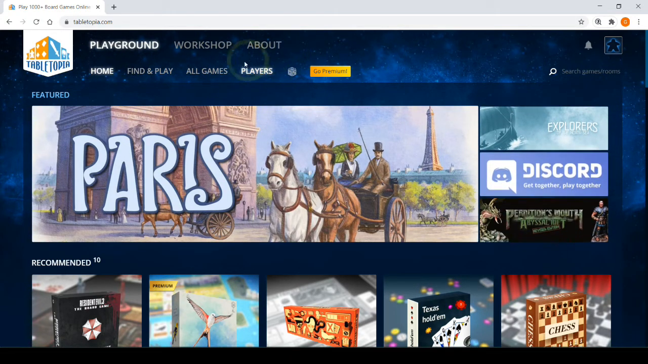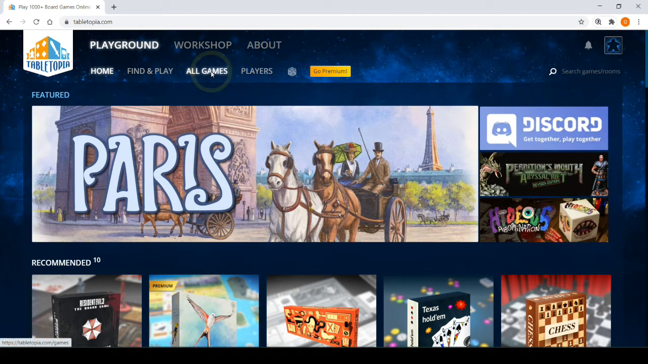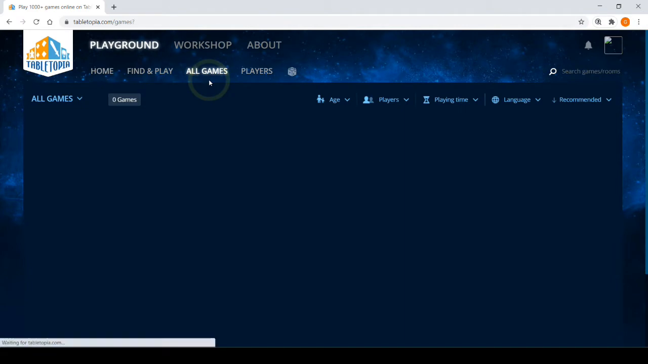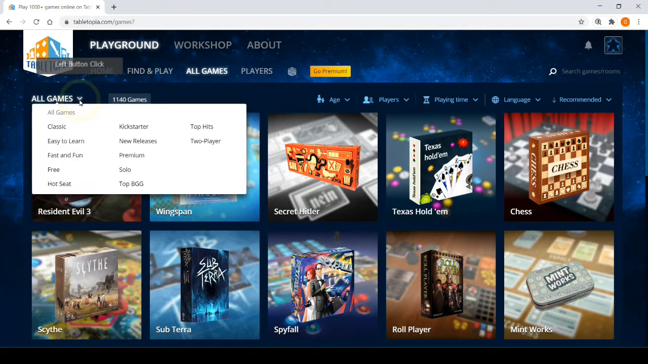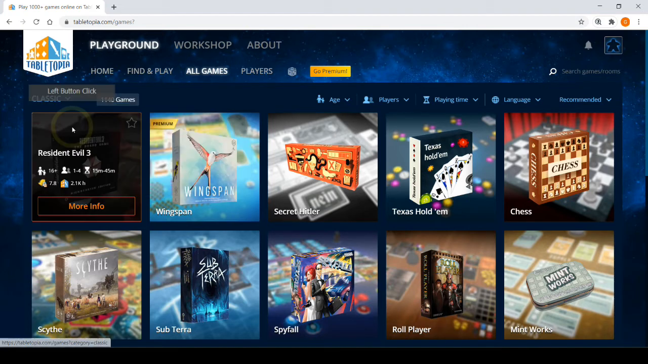What I want you to do first is go to this menu that says All Games. So go ahead and click on that. And then go to this drop-down menu over here. It says All Games, and just click on this little arrow pointing down, and it'll give you all kinds of categories that you can bring up. And just go ahead and hit Classic.